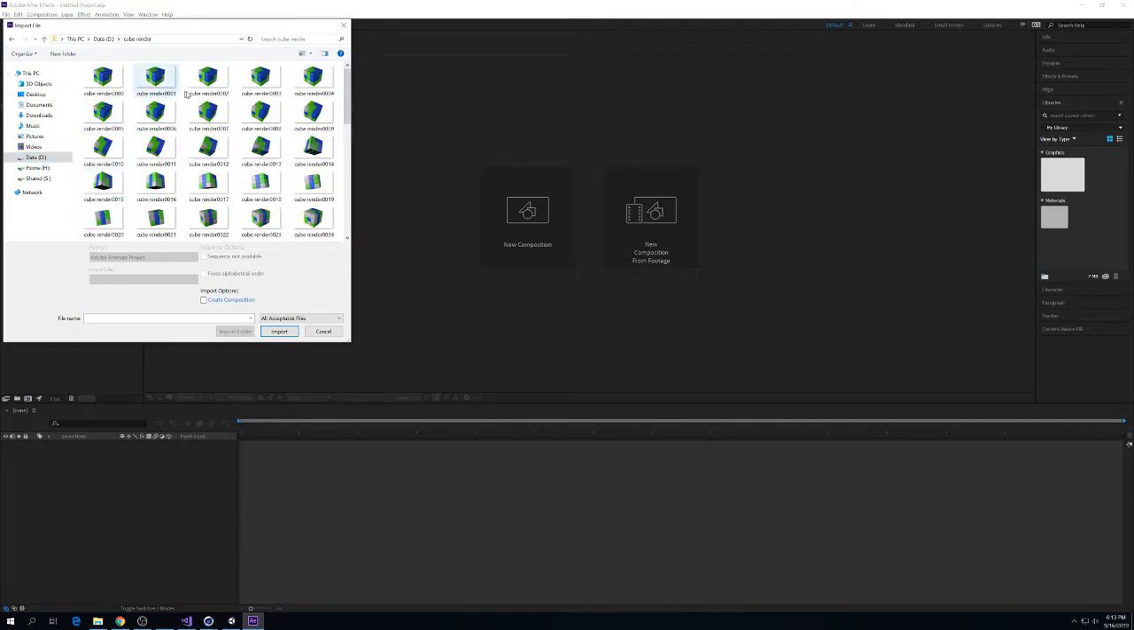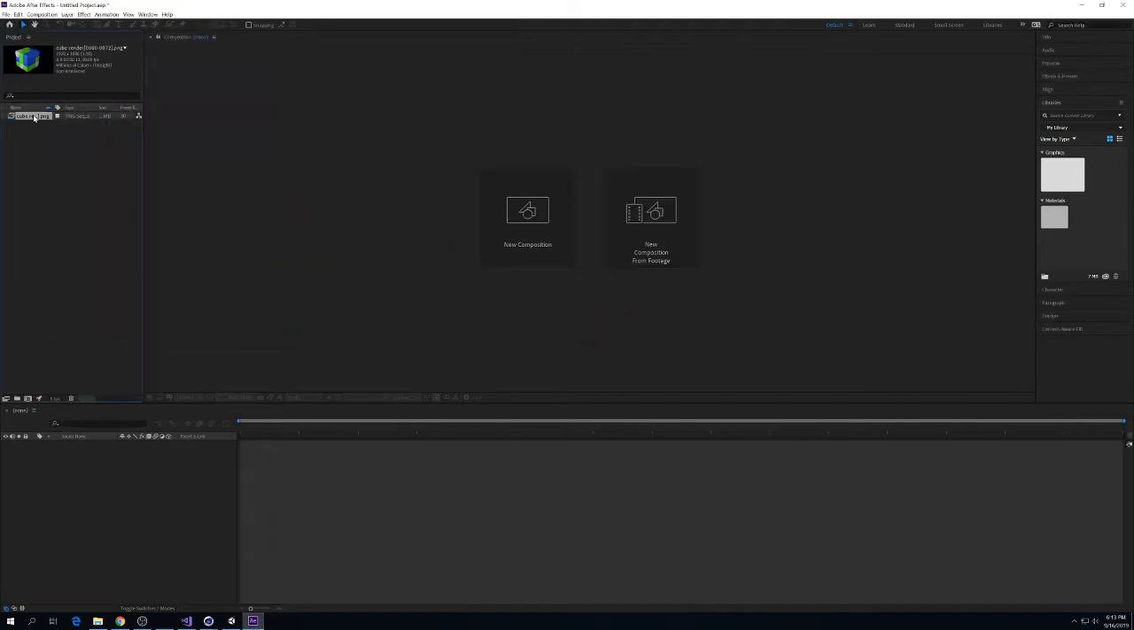Here it is, cube render. And if you just click on one, it should recognize it as a PNG sequence. So this box right there should get checked automatically. After Effects is set up to look for sequentially numbered things in a folder and recognize them as one thing. Okay? So that should be checked. If it's not checked, check it. And if you click import, you know you did it right if it's one thing up here.